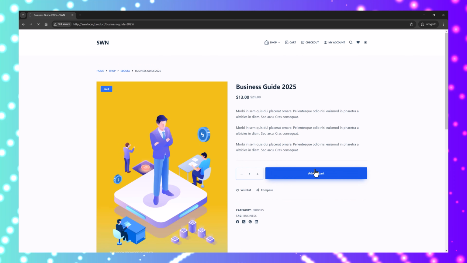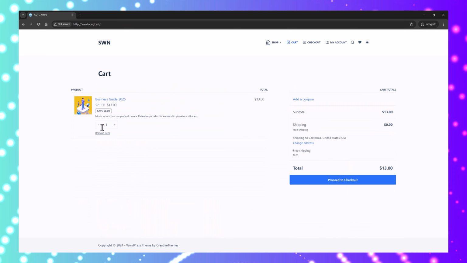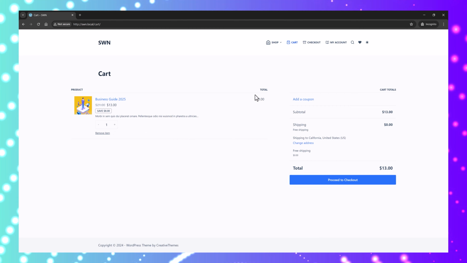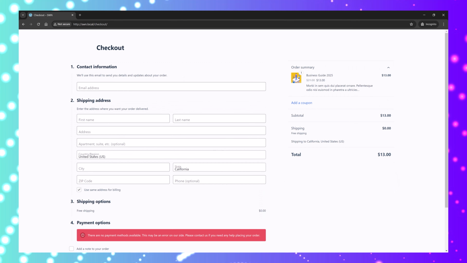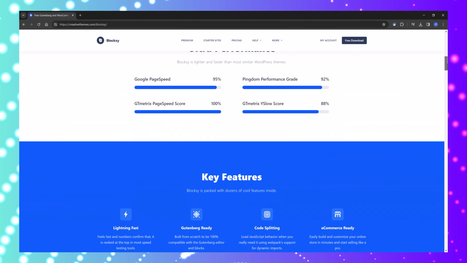It gives you full control over your website and you can sell as many products as you want without paying a transaction fee. In this video, I will use the WooCommerce free plugin in combination with the Blocksy theme, which I find to be the best solution to sell digital products.